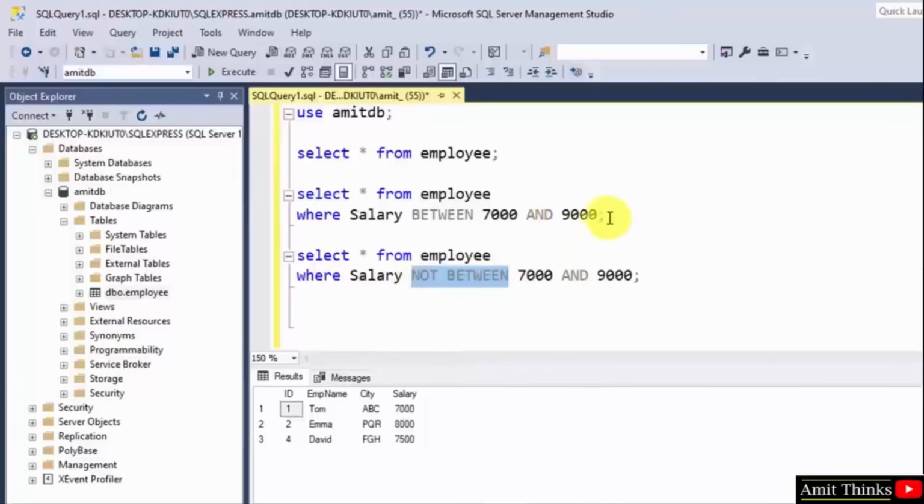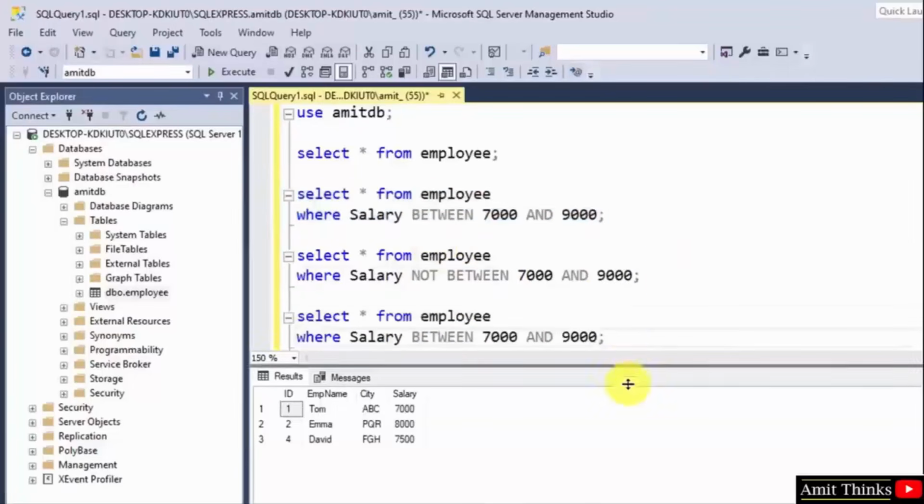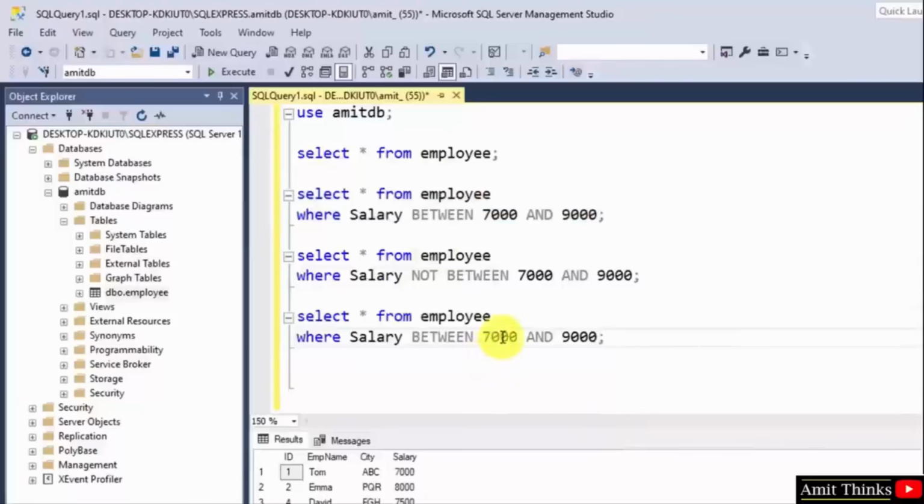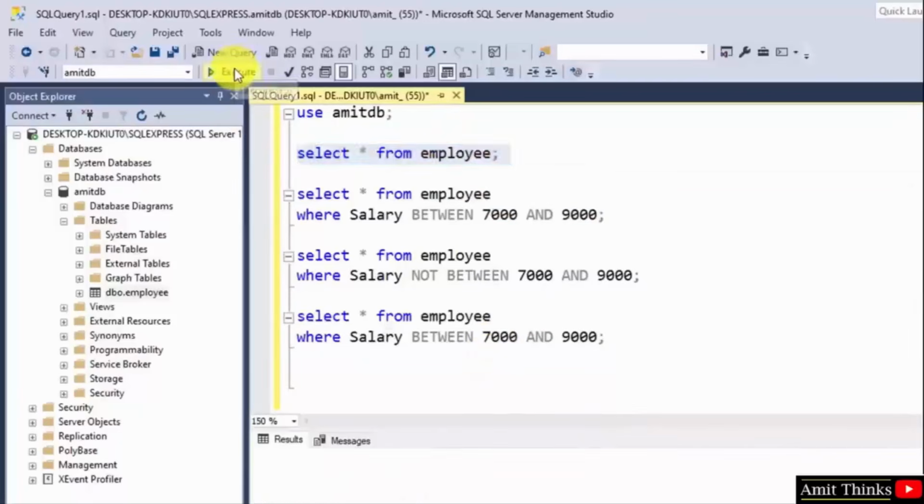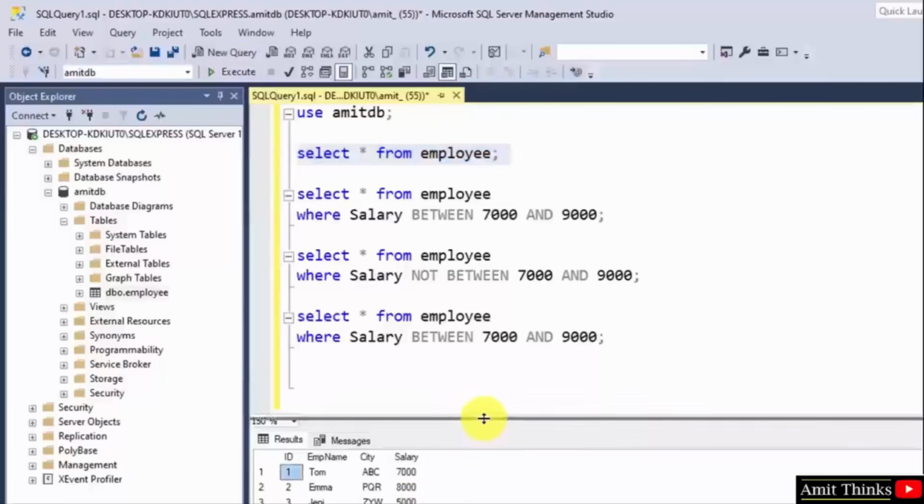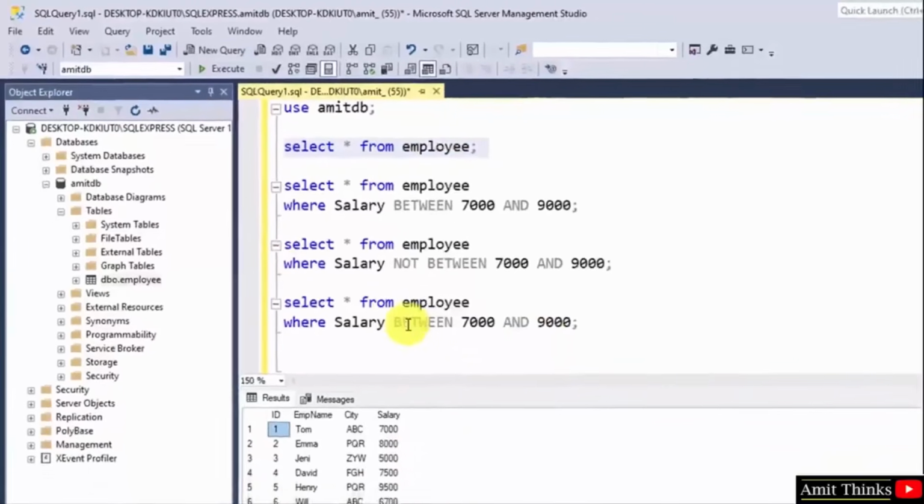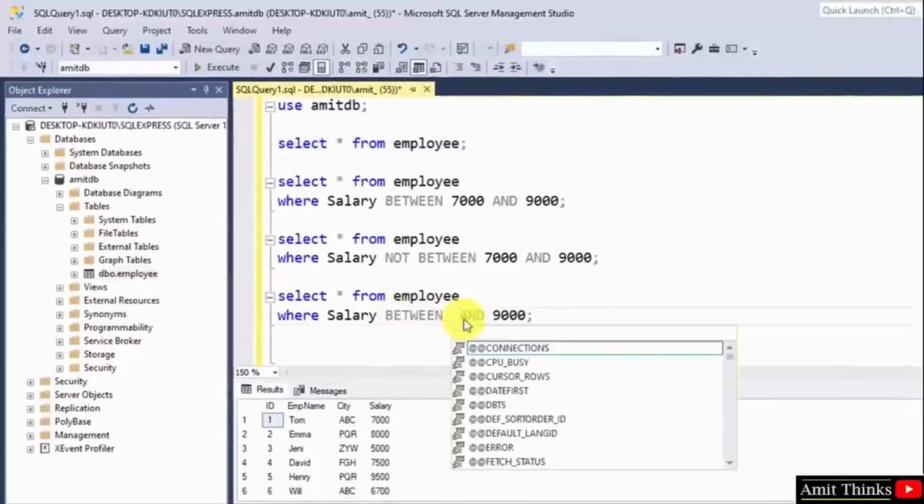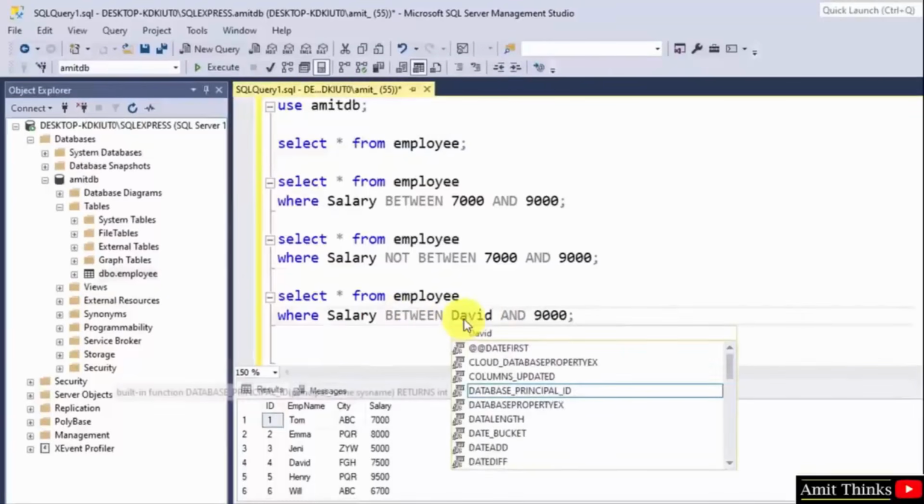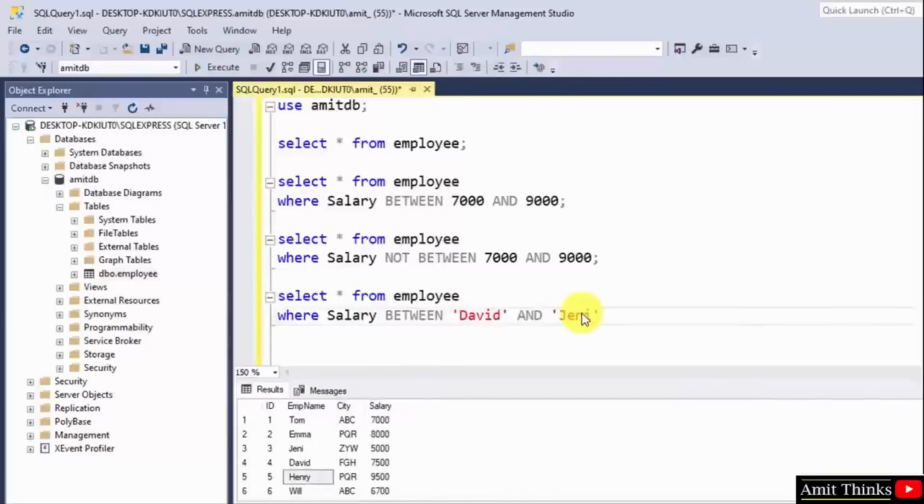Here we can also use text values. So we will use between. Now let's say I'll mention the text values. So these were our records. Let's say between David and Jenny. David and Jenny means alphabetically D and J. Between D and J we have E, Emma, and H, Henry. And here we will mention the employee name.